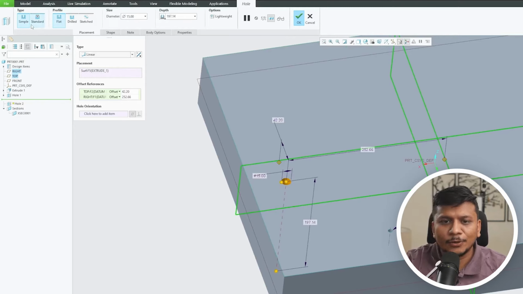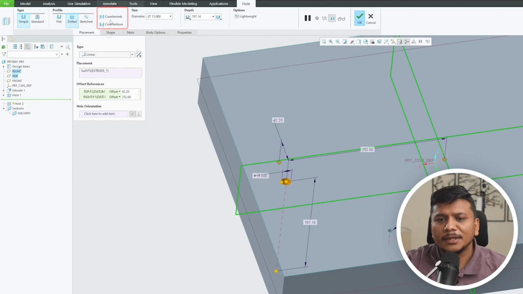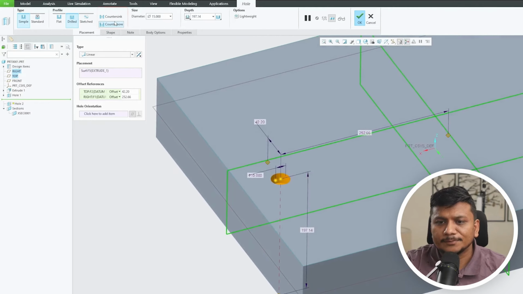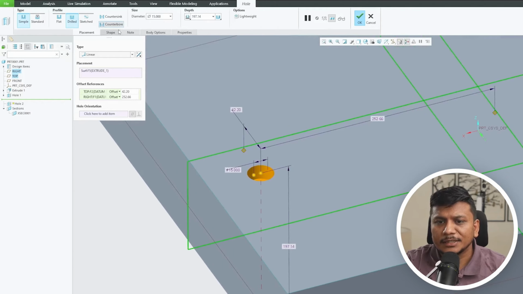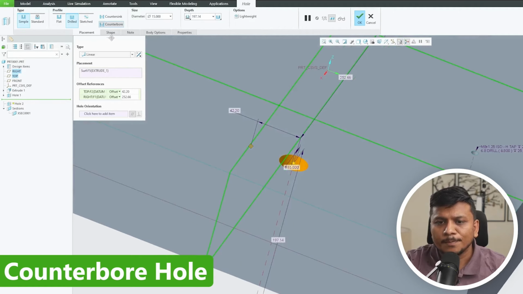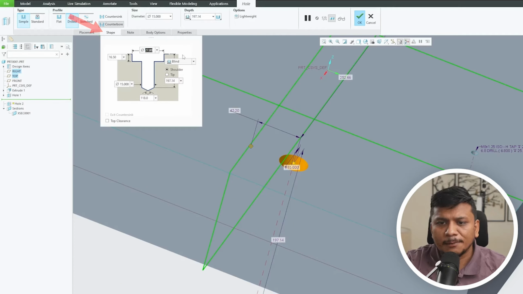Now let's go back here and then let's select drilled hole, and then here we can see we have got these both options, counterbore and countersink. And there we go. Here we can see preview of counterbore. Now let's click on shape, and here you can define the shape of this counterbore.